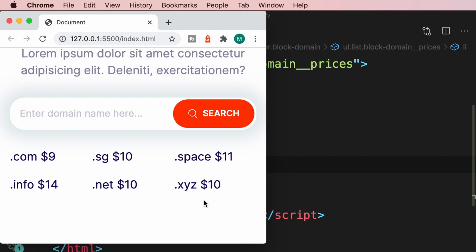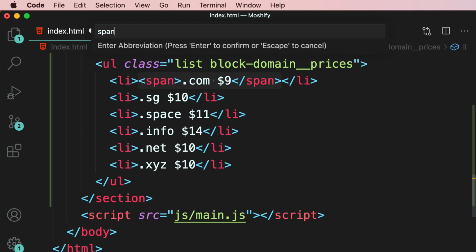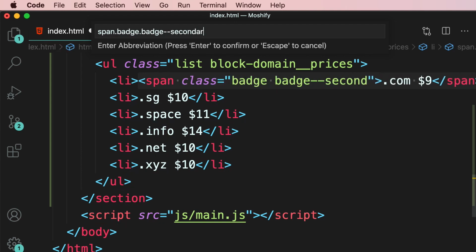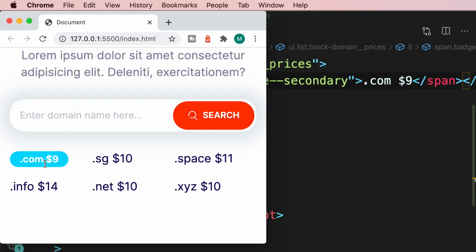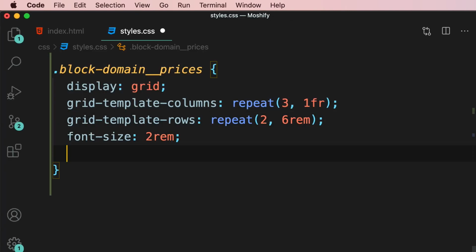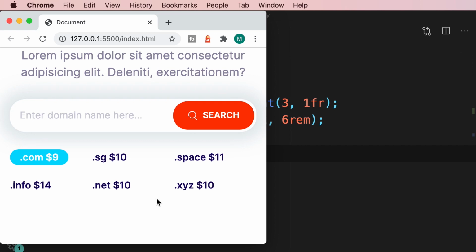Now we need to reduce the font size and use a badge in one of these elements. So I'm going to use a badge for the first element. I'm going to wrap this with a span with a class of badge and badge double hyphens secondary. So now we have a badge here. Perfect. Next, we need to set the font size. So back to this rule, I'm going to set the font size to 2 rems and font weight to 600. Take a look. Okay. That's pretty close to our design mockup.